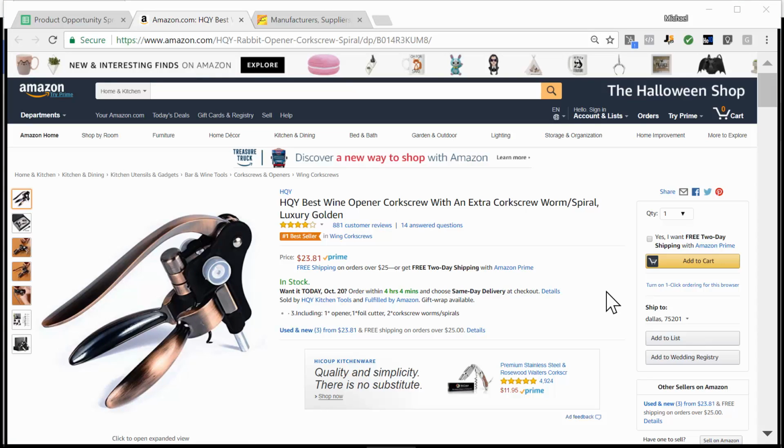So here is the Rabbit Corkscrew wine opener on Amazon. We see a really nice clear picture of it, kind of a rose-colored metal there, one lever on the top, 2 handles at the bottom. So this picture right there will be a real easy way for us to look at the other products in Alibaba to make sure we're finding one that's as similar as possible to this.